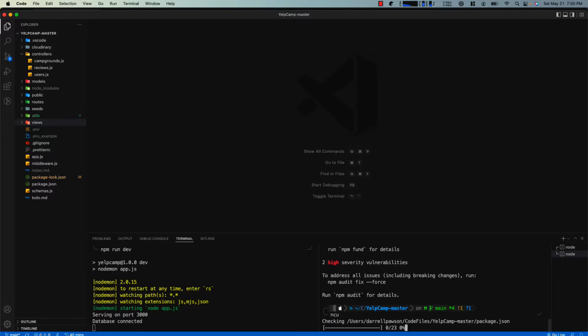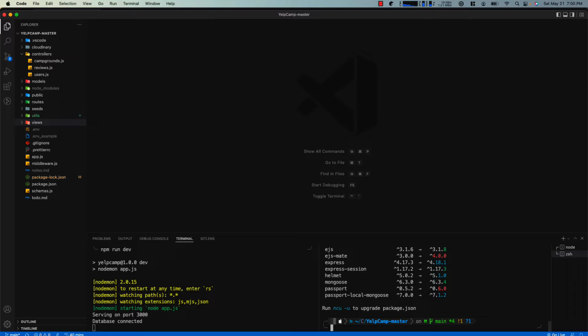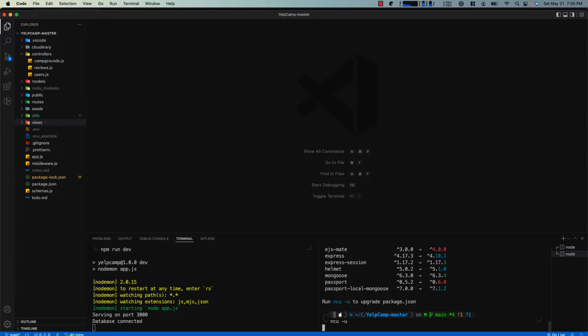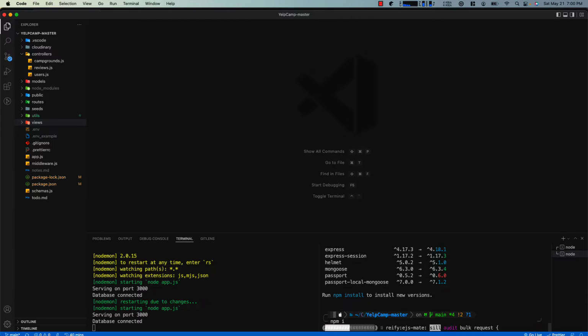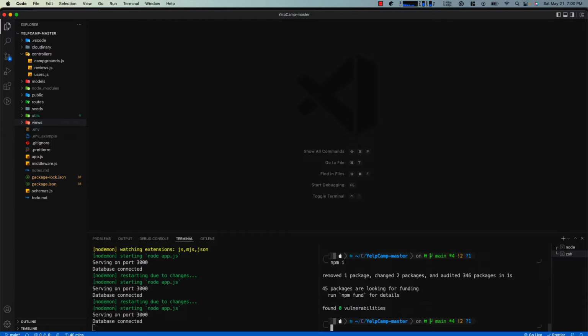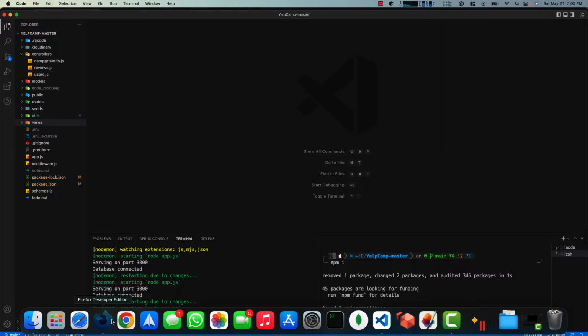So I'm going to run NCU, and yeah, EJS mate went to version 4, Passport went to version 6, and a couple of others have had some minor bumps. I'm going to tell it to update the package.json file. Let's go ahead and install it. So now everything's up to date. There are no vulnerabilities, so we're looking good there.